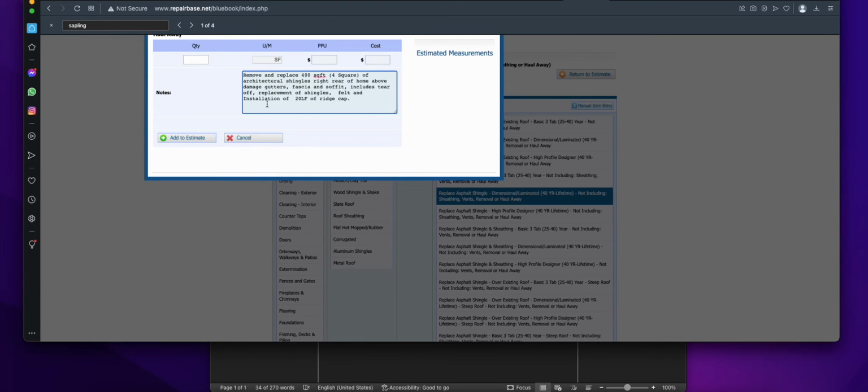I paste my line item, delete the remove part, leave the replace part, remove the includes tear off part, put back the includes part, replacement of shingles, felt, and it does not include the ridge cap, so we'll delete that. So square foot, 400.